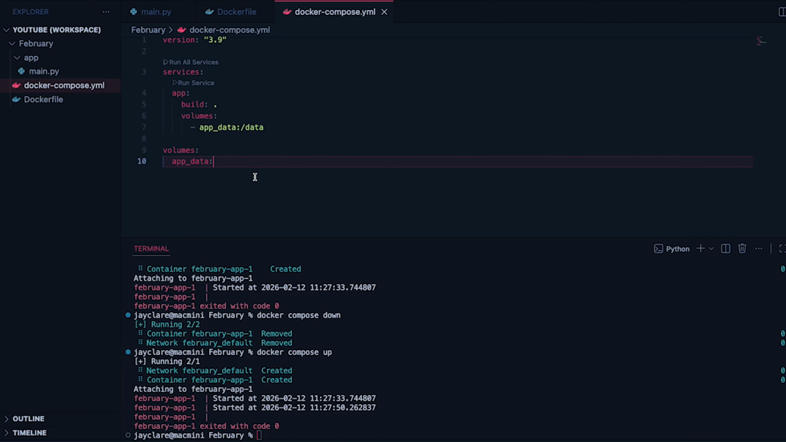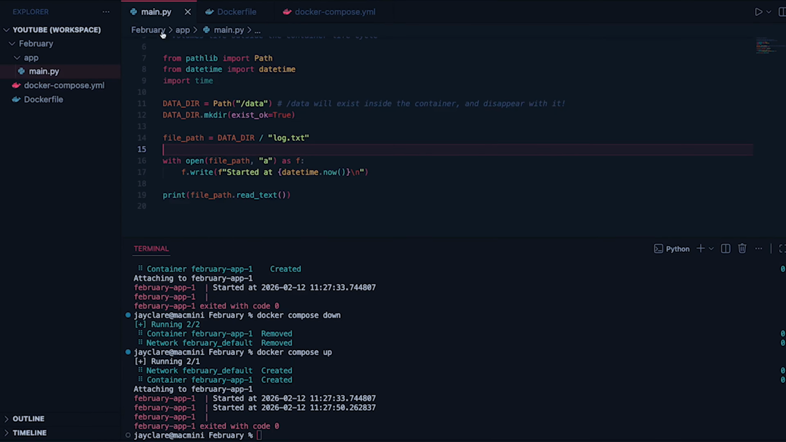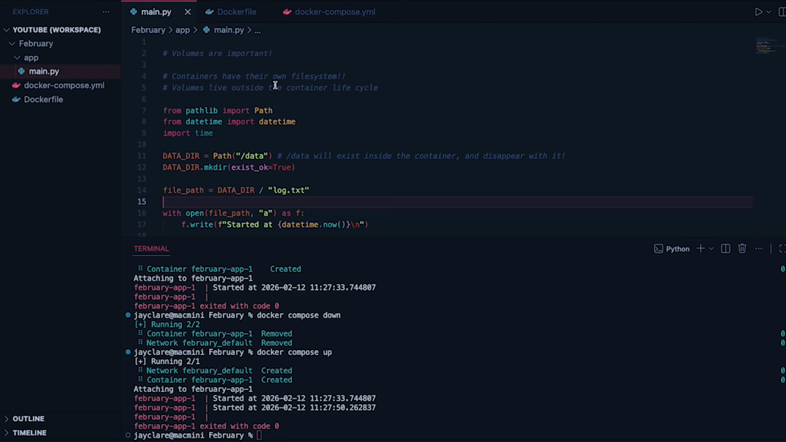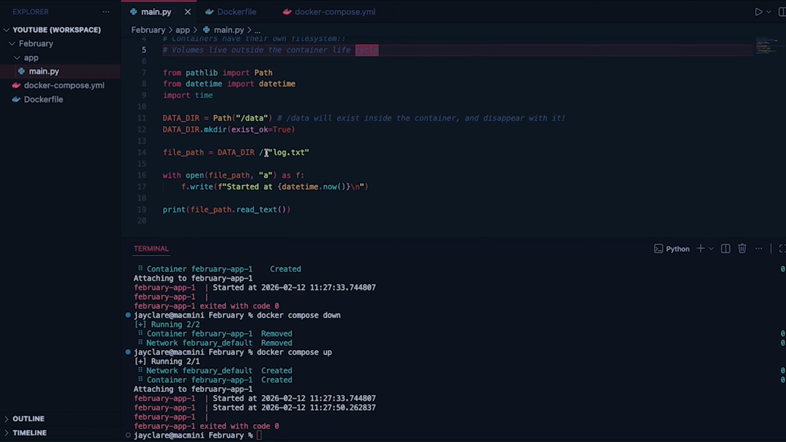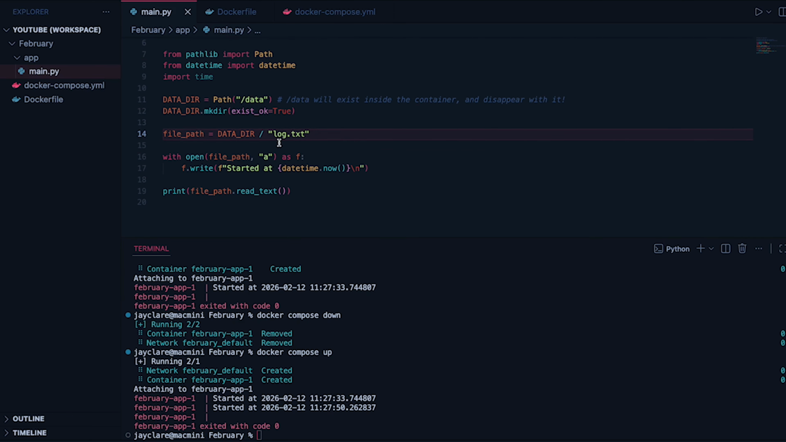I think this is one of those things where if you're just starting off with running Python inside a Docker environment, it can be a bit confusing at first. But the key takeaway here is that containers have their own file system, and volumes live outside the container lifecycle. So if you're creating, say, a couple of folders and some files inside your container, if you don't pair that up with a volume and then kill the container, all that stuff is going to go along with it.